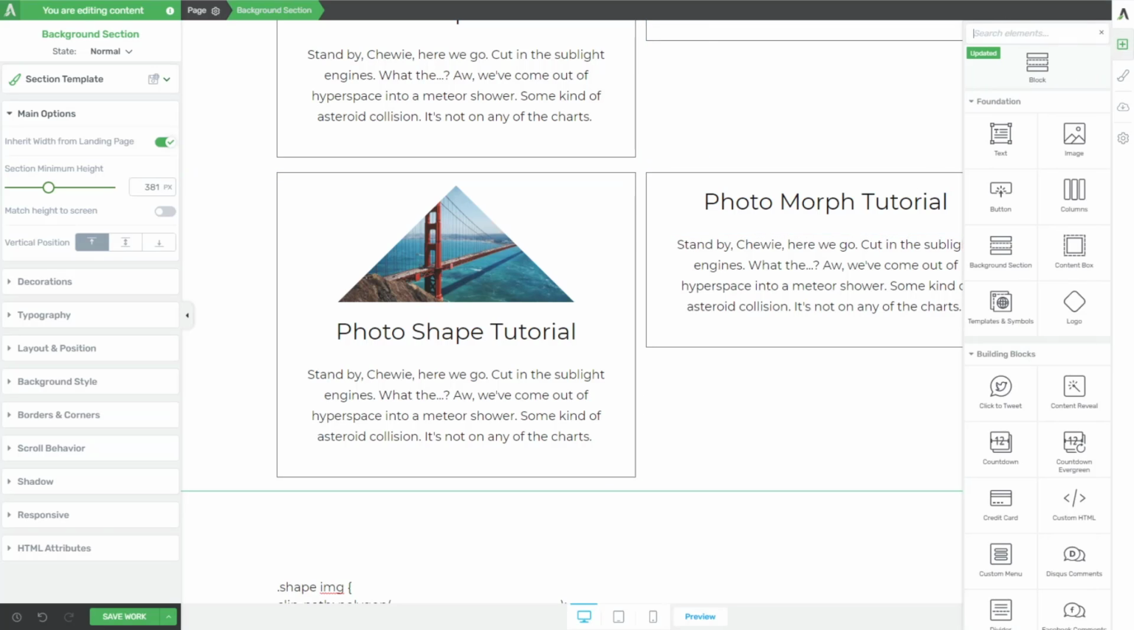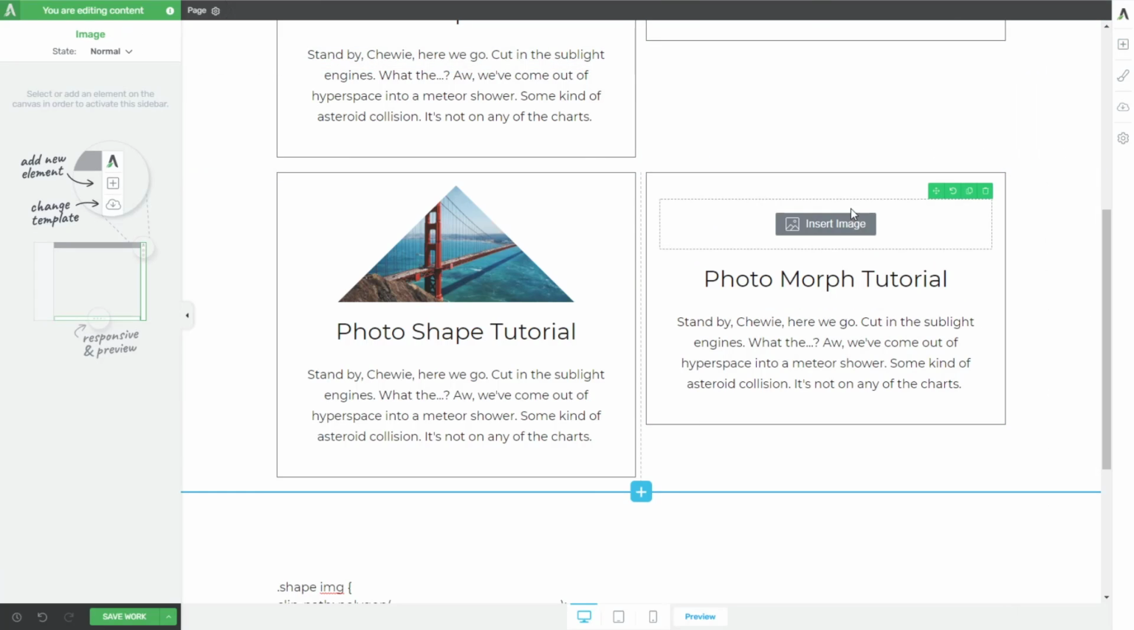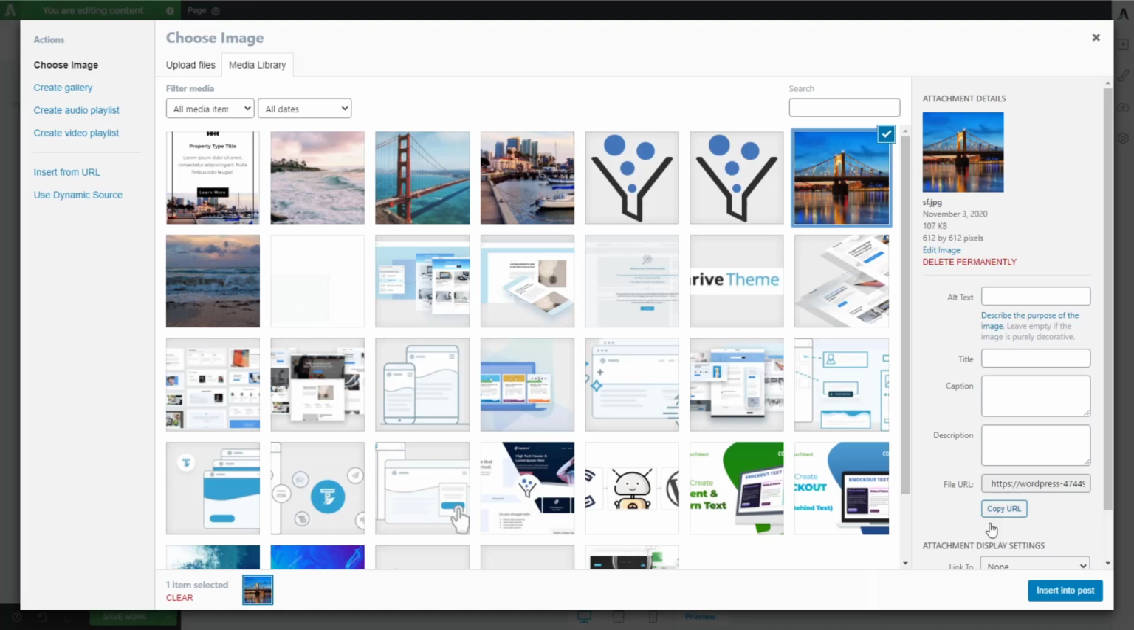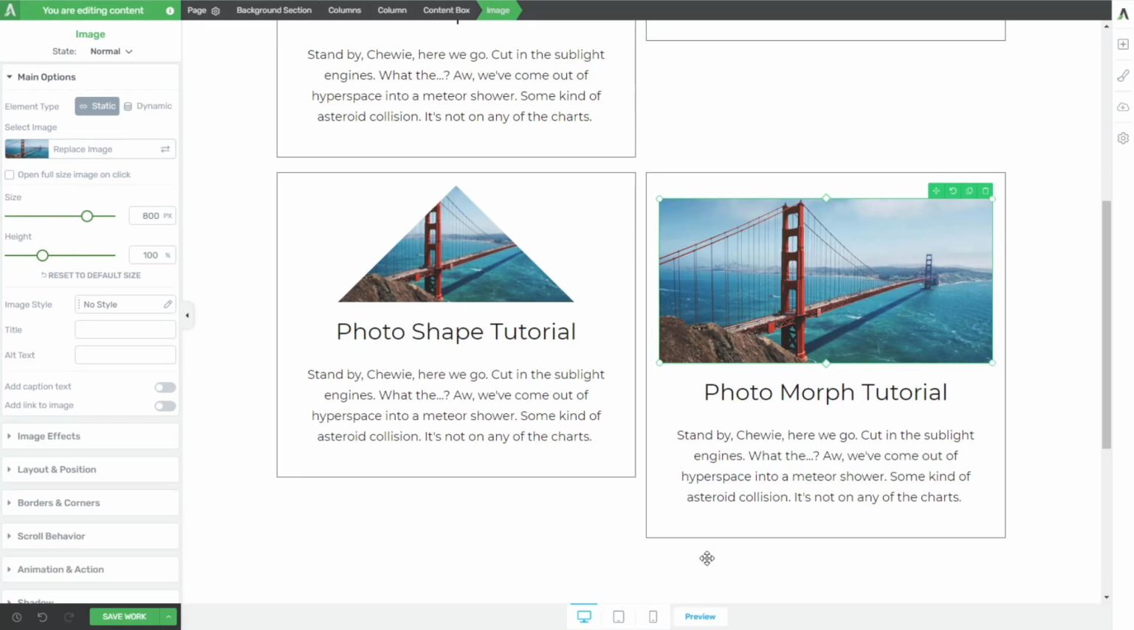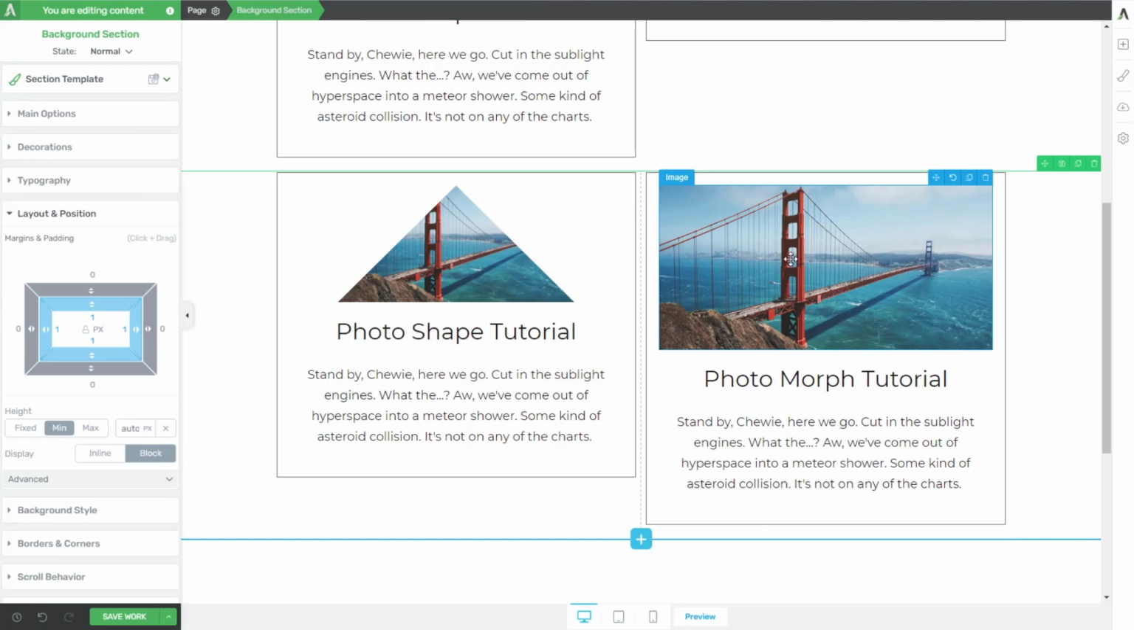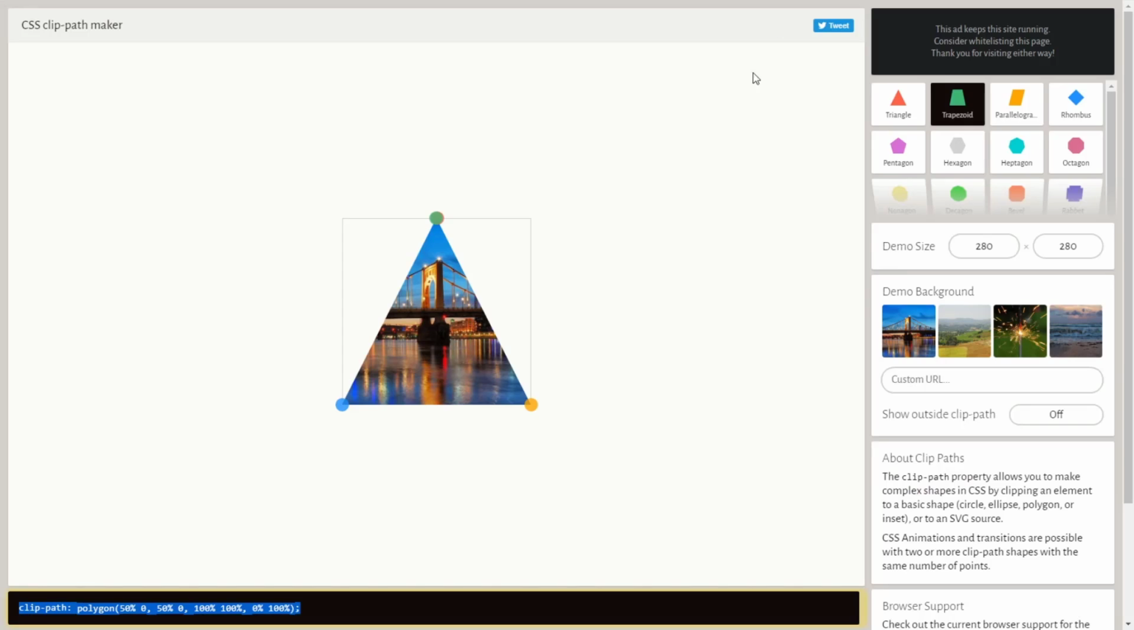And we're going to start off the same way, just by taking an image. And let's pick this one here. Or you know what, let's just go with the same image this time, just to show what happens with a rectangle and then evaluate what happens with a square image as well. Okay, so once we have our image added onto our page, we need to go back and look at our Clippy Path site again and decide what shape we want to use. Now for this one, we could do a triangle again, but let's look for something else more interesting.